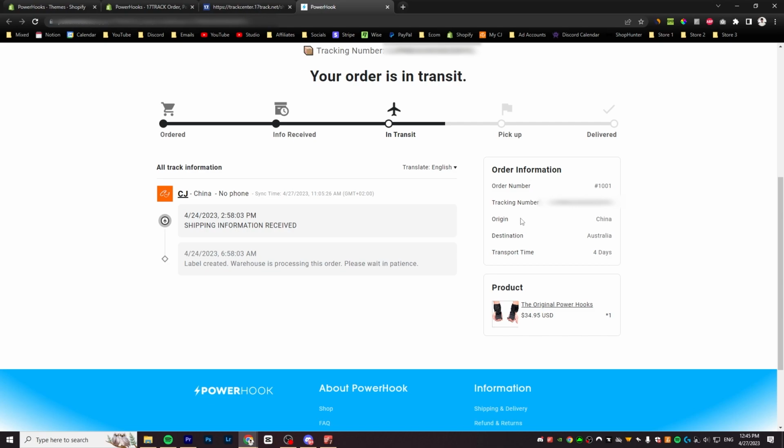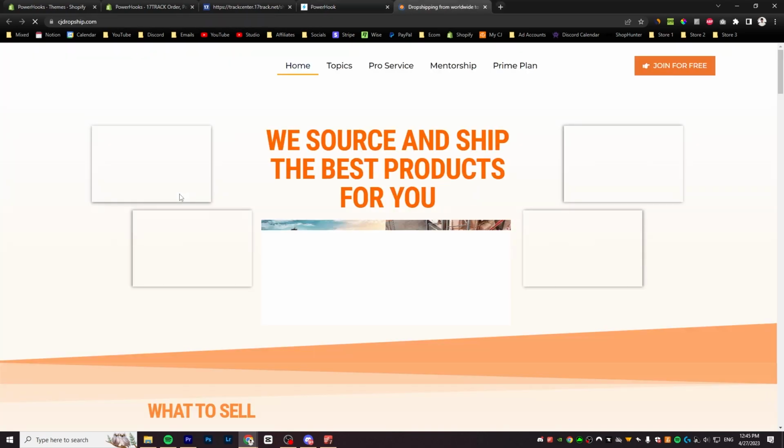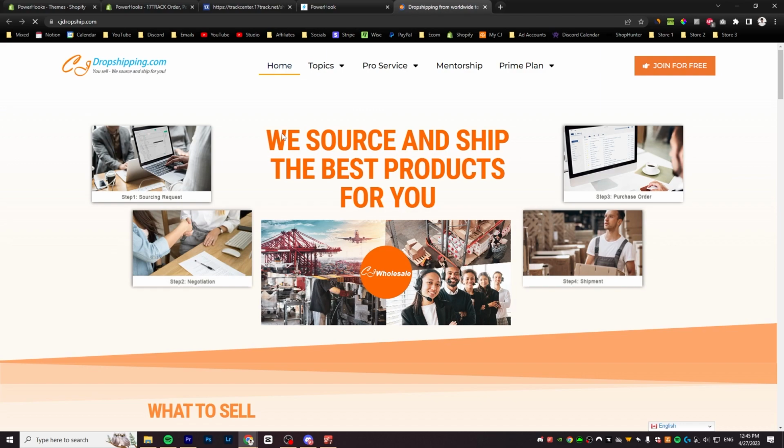In order information, there's this called Origin, which is where the product ships from. Here it says China, so we gotta remove that. Also, the carrier is CJ, and when people click on CJ, they go to their website. And people can instantly see that this is a dropshipping store. So we also gonna remove that.